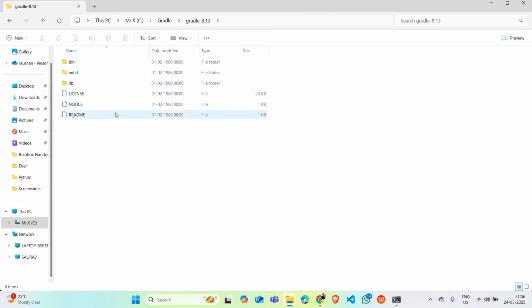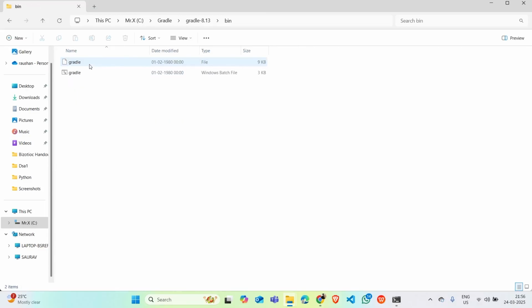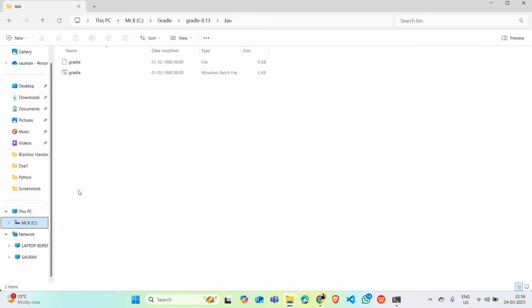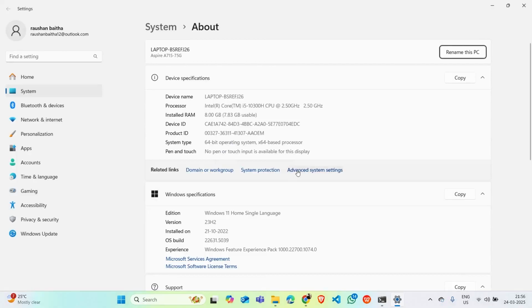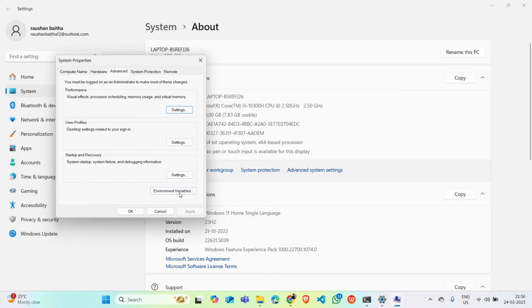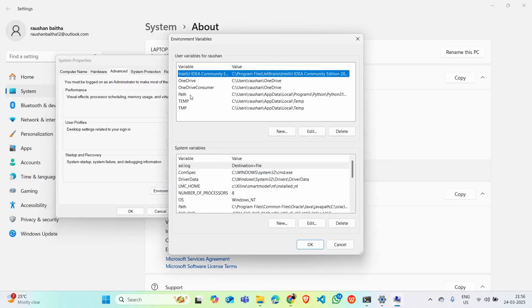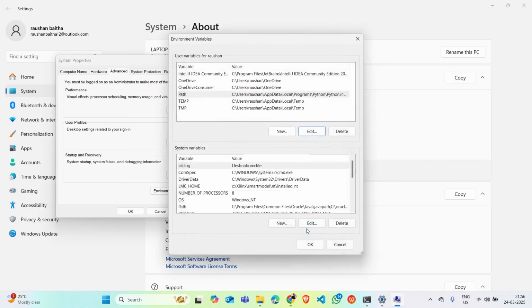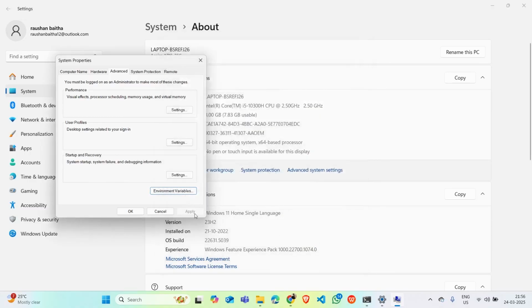Got it? So what I want is the path till the bin folder. Okay, this is my bin folder. I'll copy this part. Be careful, this is the part that I'm copying. Control C, copy. Go to this PC, right click, properties. You have to go to advanced system settings, then environment variables. Okay, you can go to path and click on new, or you can directly go to edit also, your choice. Here you can just click on new and paste that and click on OK. One more time, OK, and again OK.